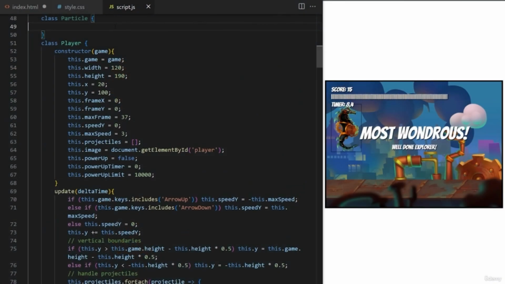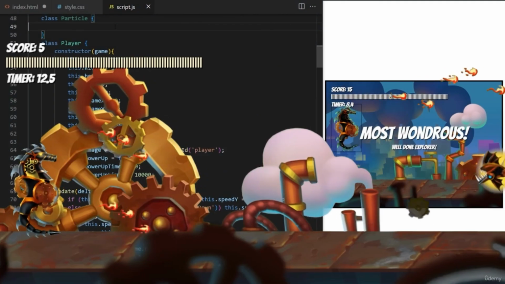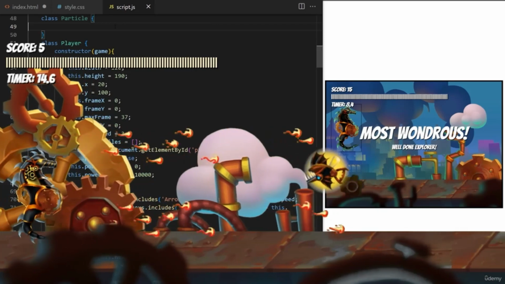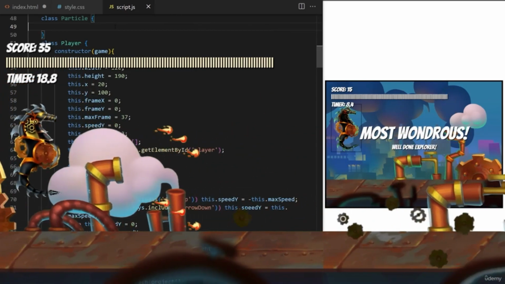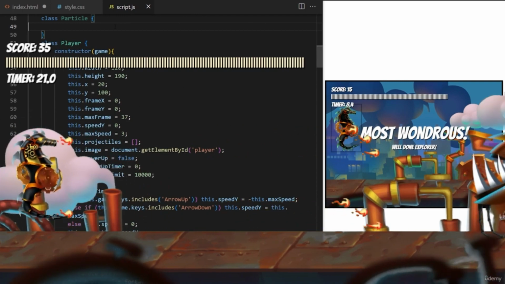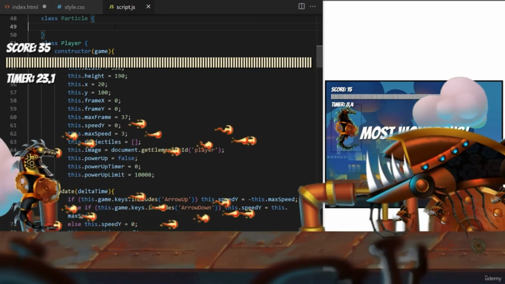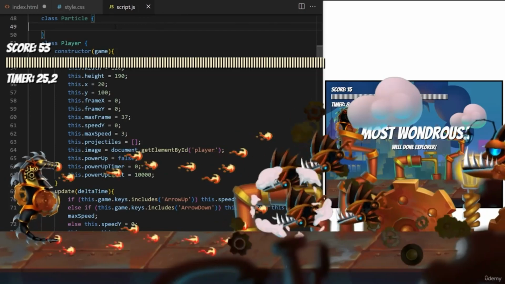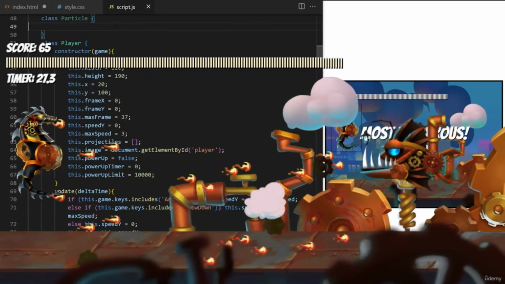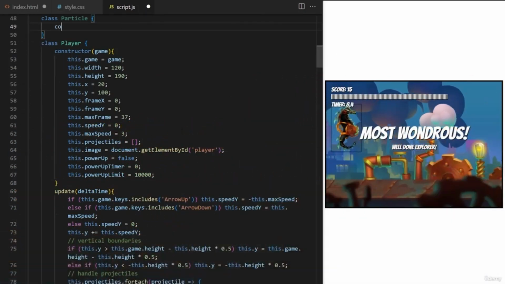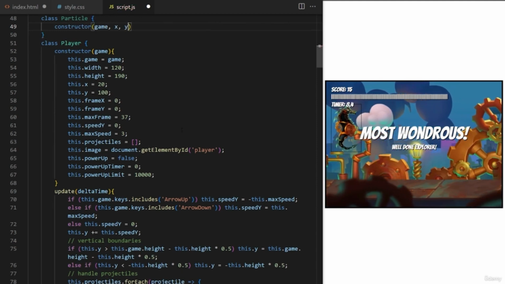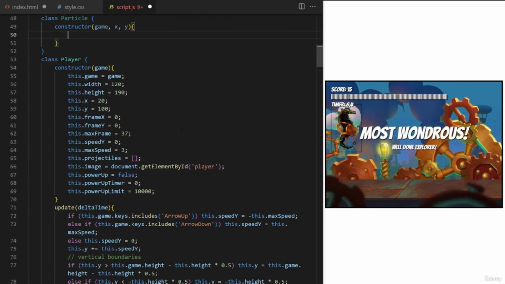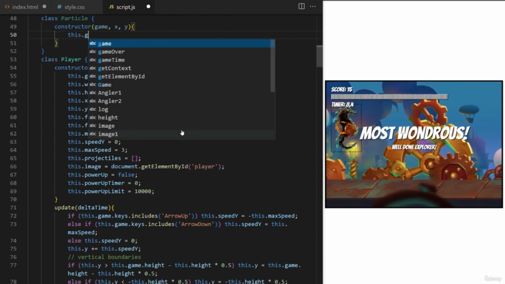Up on line 48 we have a particle class. I will use it to create broken parts falling from enemies every time we hit them, and for a big spray of spare parts when we completely destroy an enemy. We will also make those parts bounce from the floor for a specific number of times before they fall off screen. Particle class constructor will need a reference to the main game object, starting horizontal x coordinate and starting vertical y coordinate. I convert those arguments into class properties as usual.